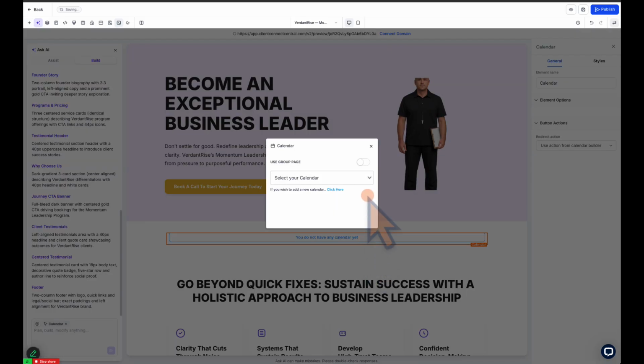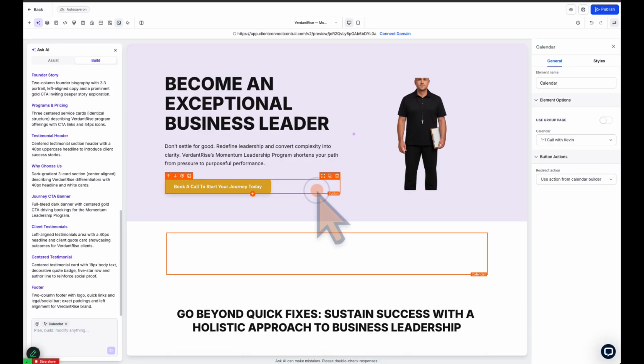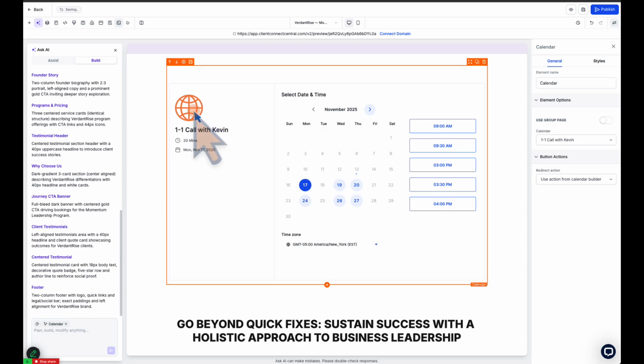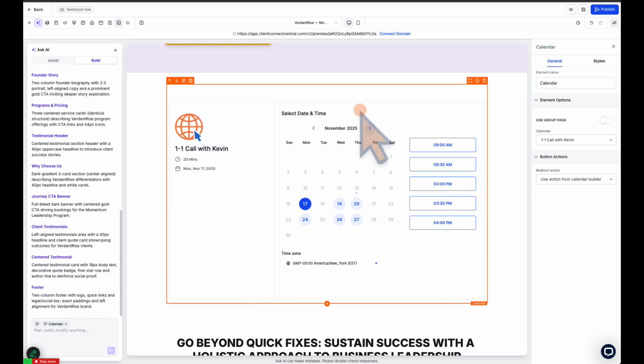When I click on it, this is where we can go select the specific calendar, or we can use a group page. I'm going to just go select a calendar that is a one-on-one call with Kevin. All right, so you see a couple of things here. Here's a logo, and here's essentially the date and time. And if you go play with those settings where what shows up on the widget, you could potentially put more information about the call.